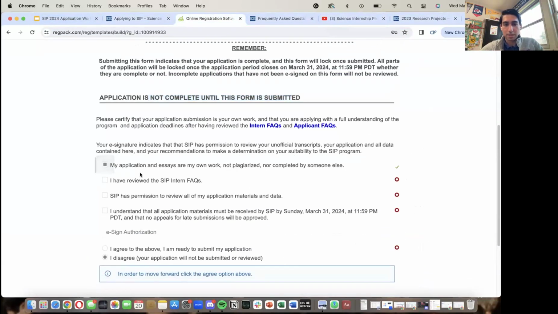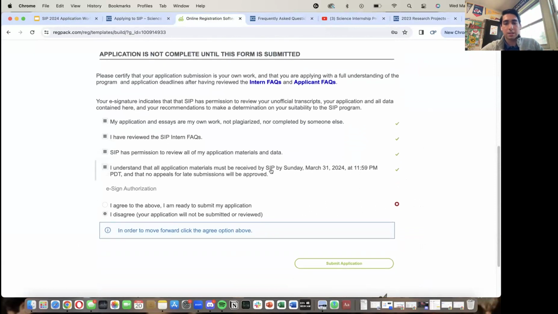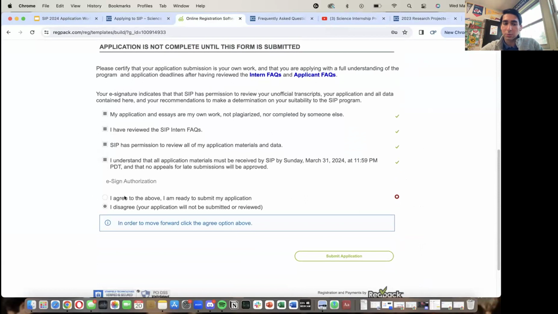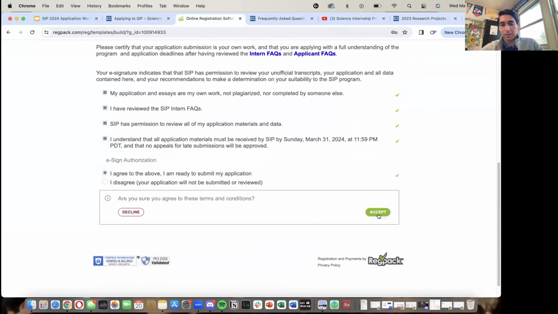Okay, so my application is complete. Awesome. Reviewed the SIP intern FAQs. Awesome. Permission to review the application materials. Great. The deadline. Awesome. And then here's where we ask for e-sign authorization. I agree. And you can submit your application here. Accept.